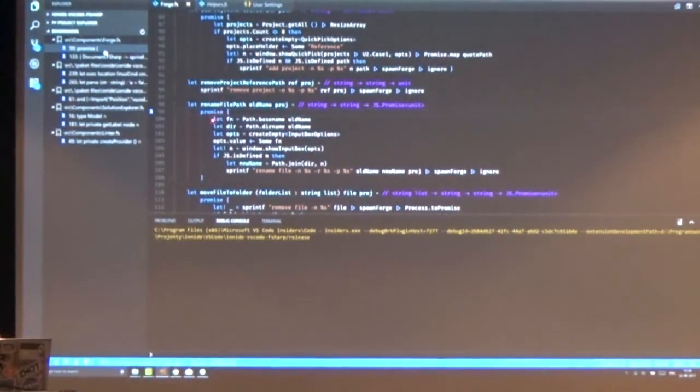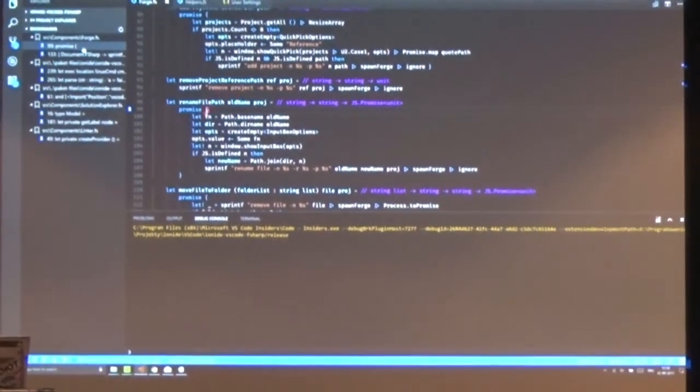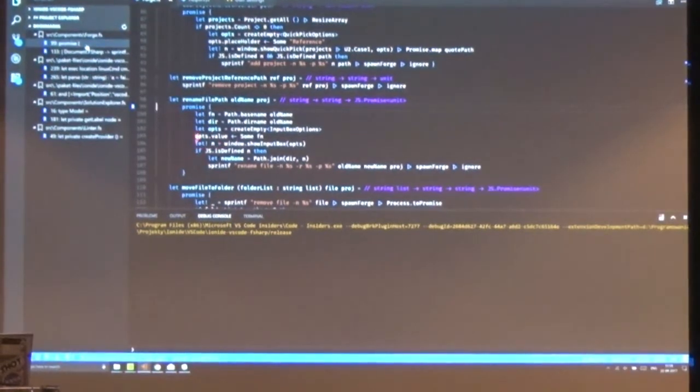So yeah, we have this promise block, the promise computation expression, inside of which we have, in one place, well, that's just in this particular function, but in other places we have many more promises we bind together. We have let bang, we have this window show input box function, which basically displays what? Sorry?